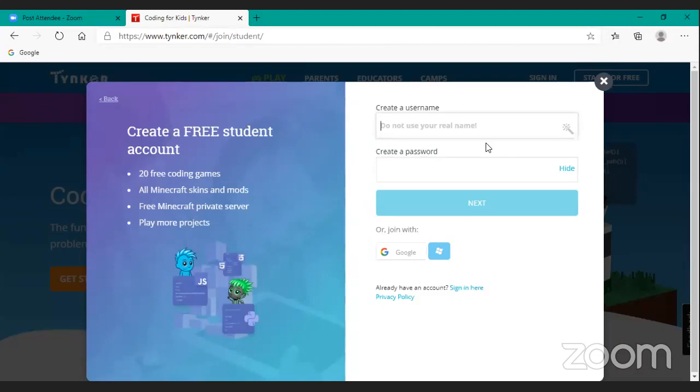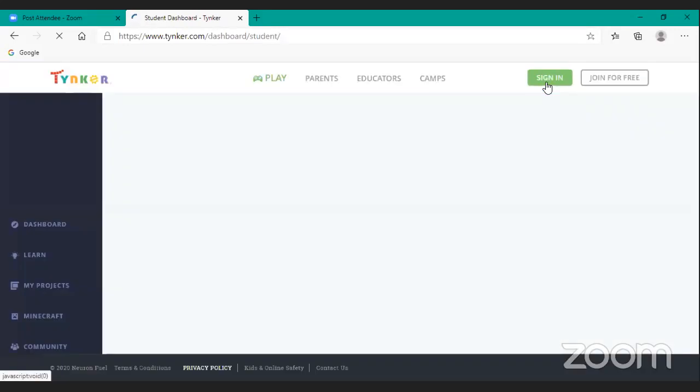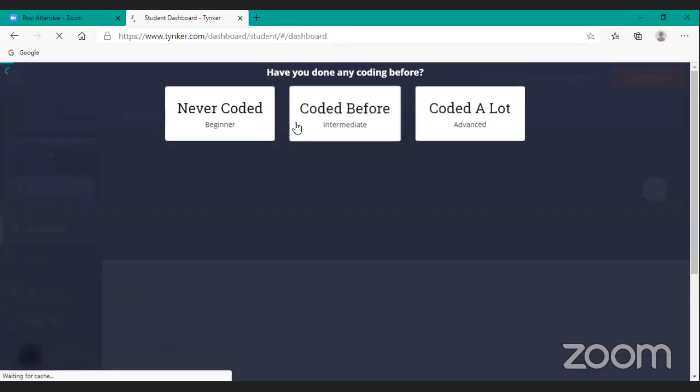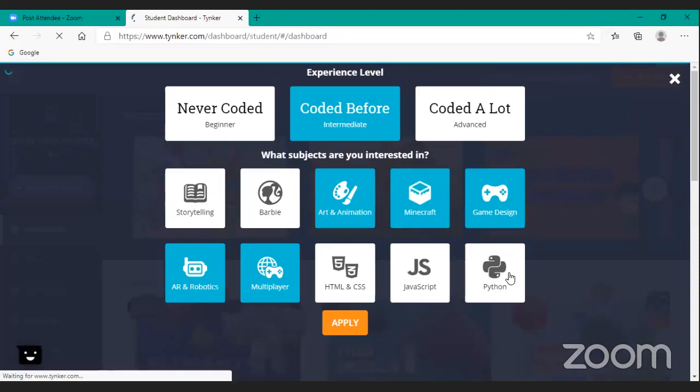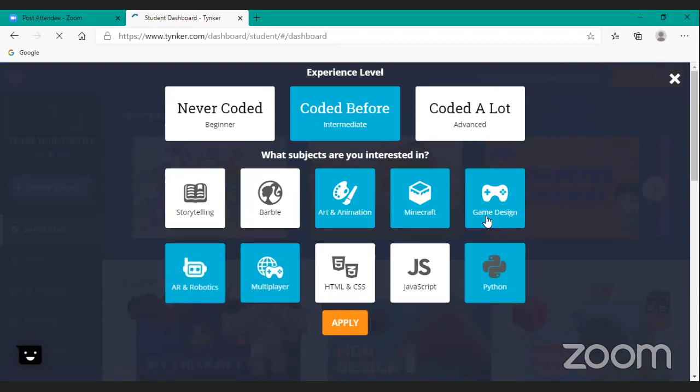For example, I'll put something like Holy Coder and a random password like coding is cool, stuff like that, and you'll be able to create an account. Once you've done that, you'll come onto a page like this. Let me sign in. Once you've created your account, you should come on to this page where it has Python, because that's the one we're doing mainly, but there's lots of other stuff you can do.